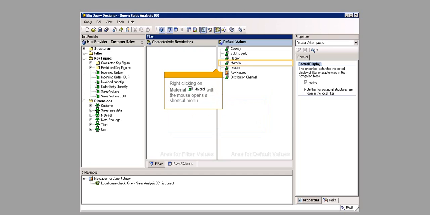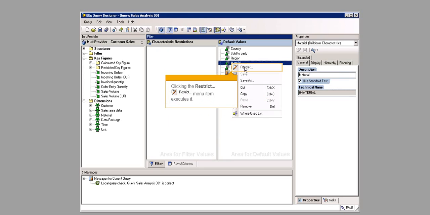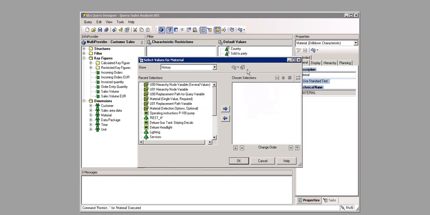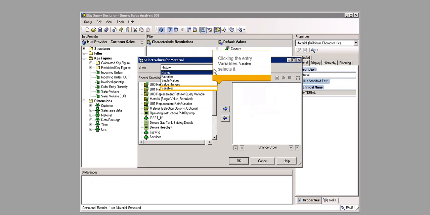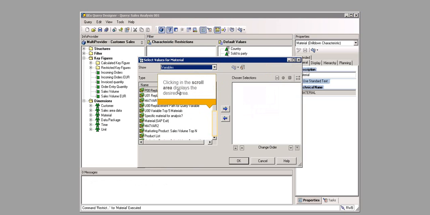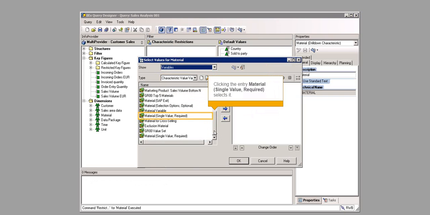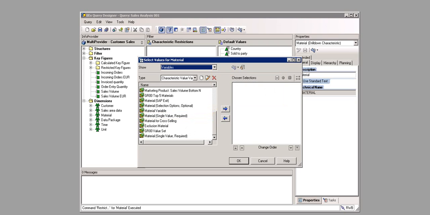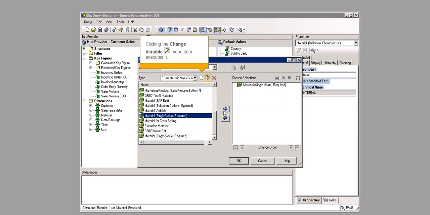Right-clicking on material with the mouse opens a shortcut menu. Clicking the Restrict menu item executes it. Clicking the Show opens a drop-down list. Clicking the entry Variables selects it. Clicking in the scroll area displays the desired area. Clicking the entry material Single Value Required selects it. Click Move to Selections. Clicking the Change Variable menu item executes it.